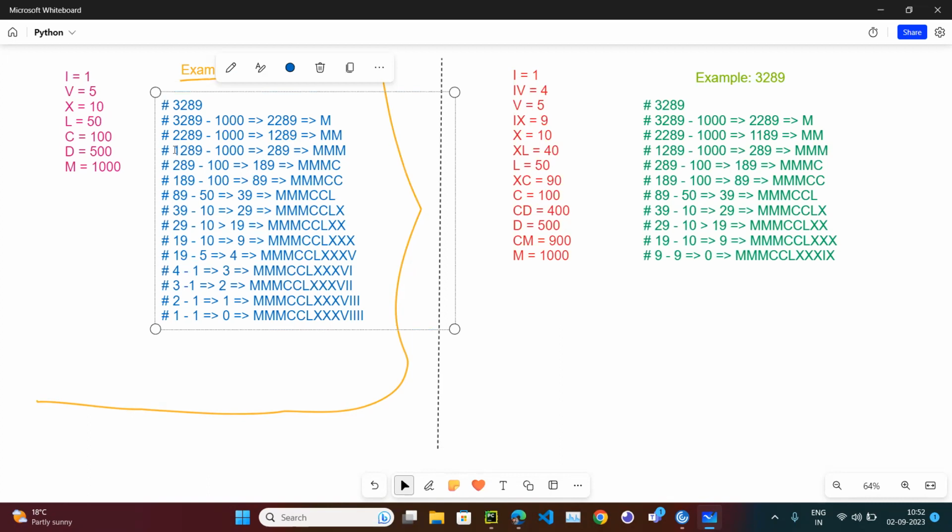So for 1289, we can again subtract 1000. So the remaining number is 289. So we again use 1000, so we can add one more M. So we added one more M. Okay. Now the number is 289.